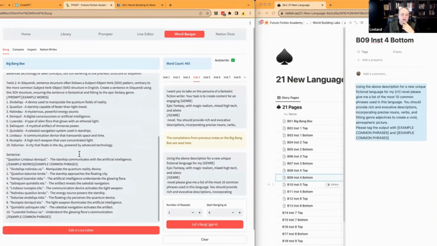Okay, so now we have example common phrases. Syndilikia, manipulate the quantum reality. Device used to manipulate quantum reality. Starship approaches a floating city. So it's actually using these other words up here that it picked up, and it's just processing them into the language. Okay, not bad. That actually worked pretty good. I'm happy with that. So let's go on to 5.